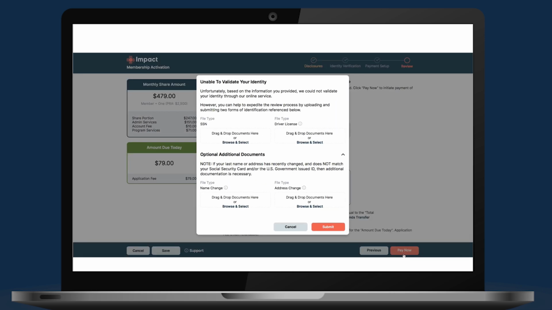You might notice that you just failed the identity verification. All is not lost. All you need to do is upload 2 images of the front of your Social Security card and the front of your driver's license. Once you've uploaded them in the appropriate fields, you can submit the documentation and move forward.